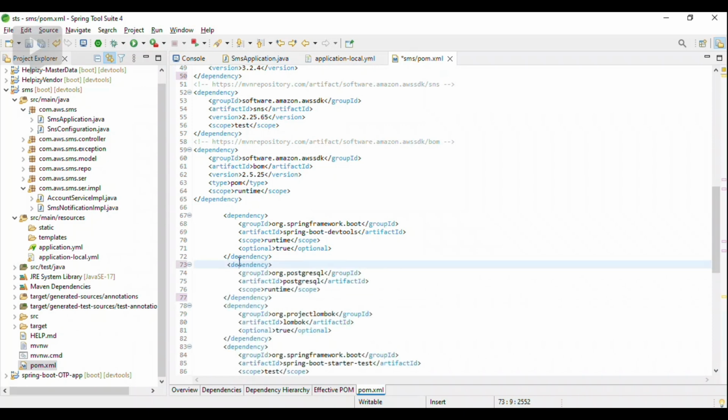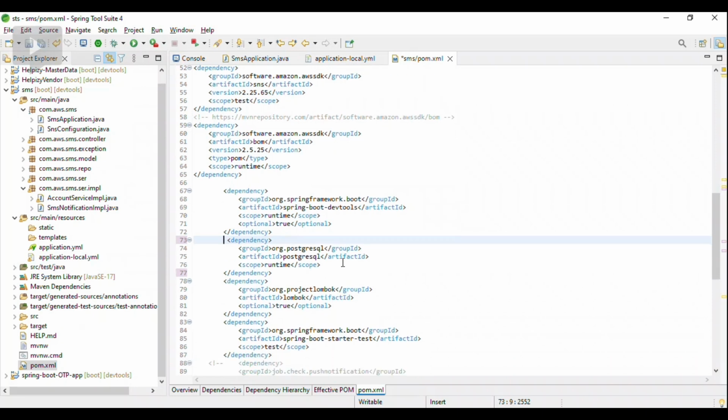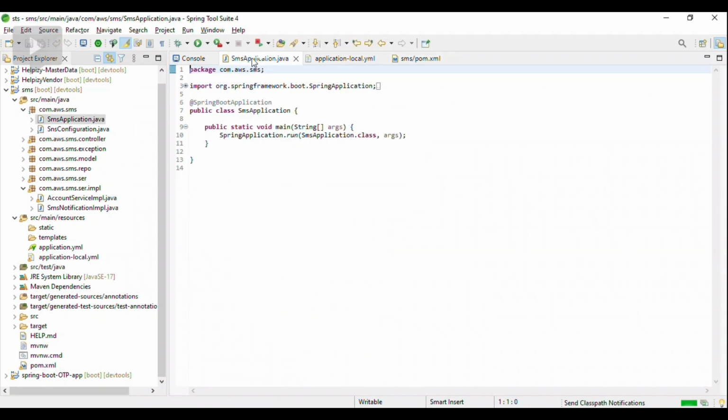And if you are using MySQL, then you can add the MySQL dependency. If you are using Oracle, then you can add the Oracle dependency. I am using Postgres, so I have to uncomment the Postgres dependency. After uncommenting, I should run this application and then check.